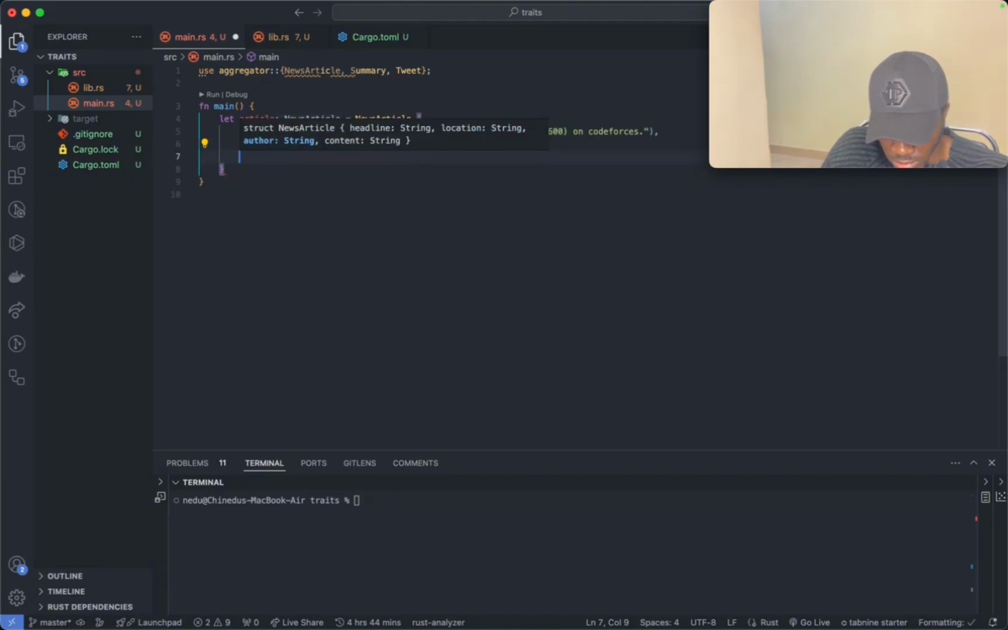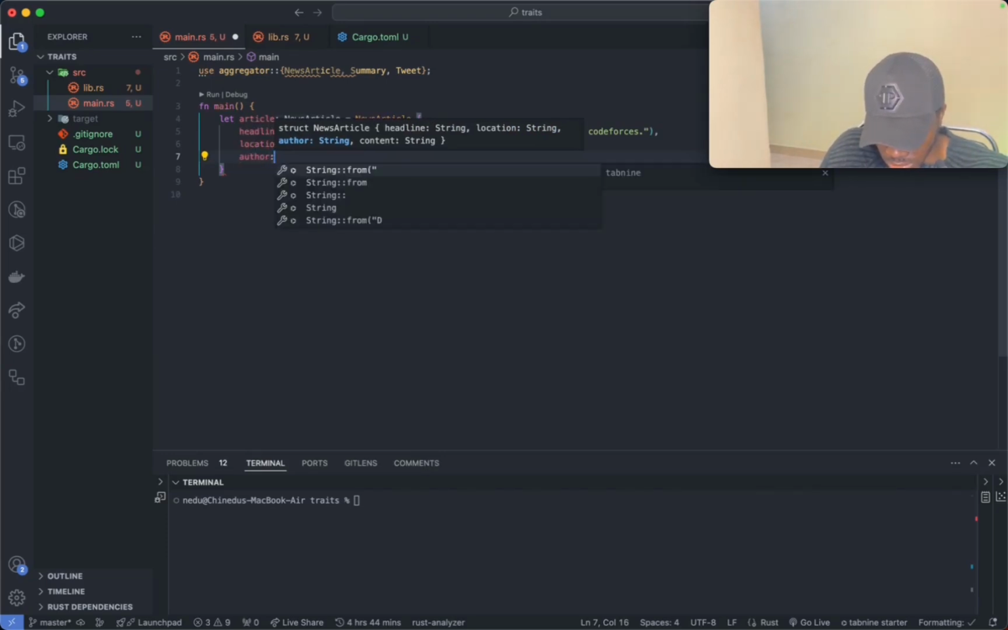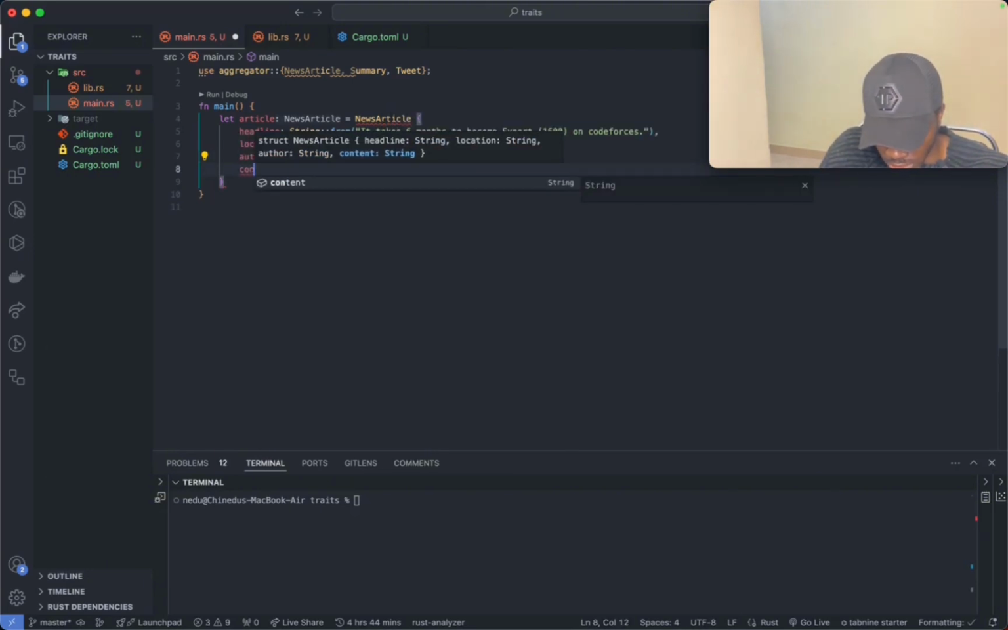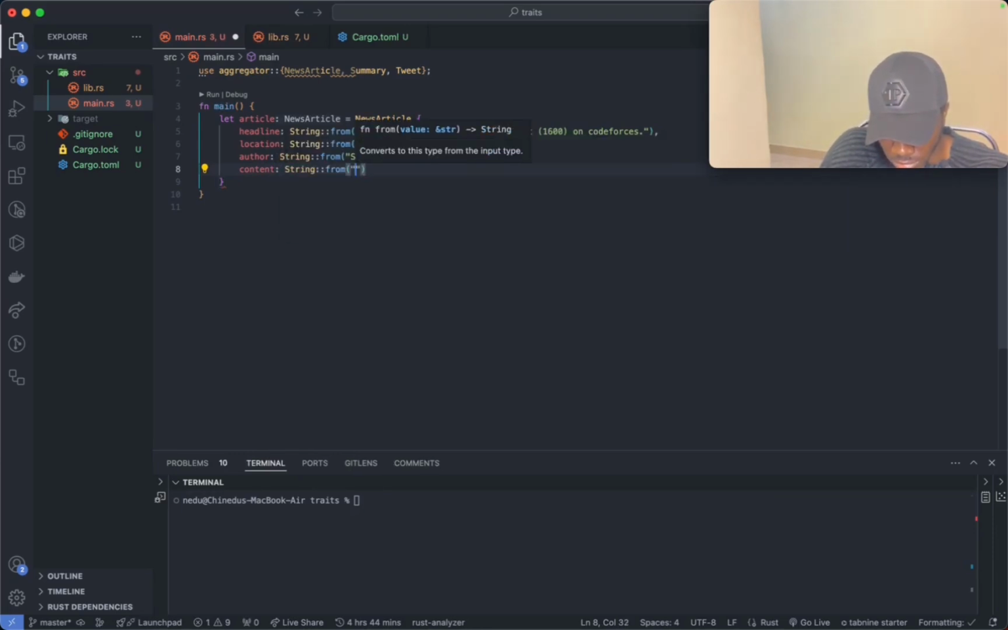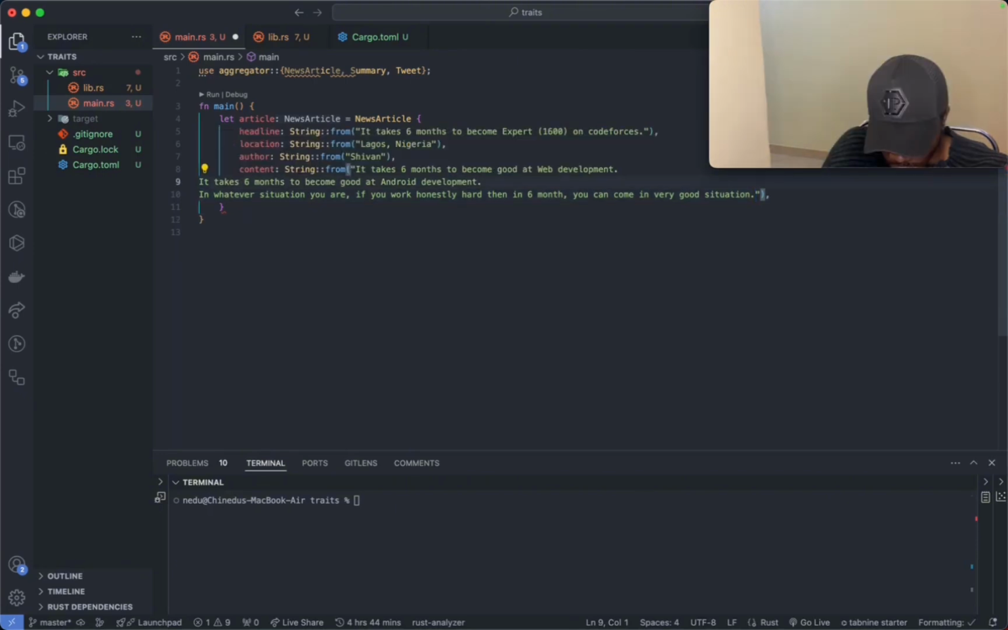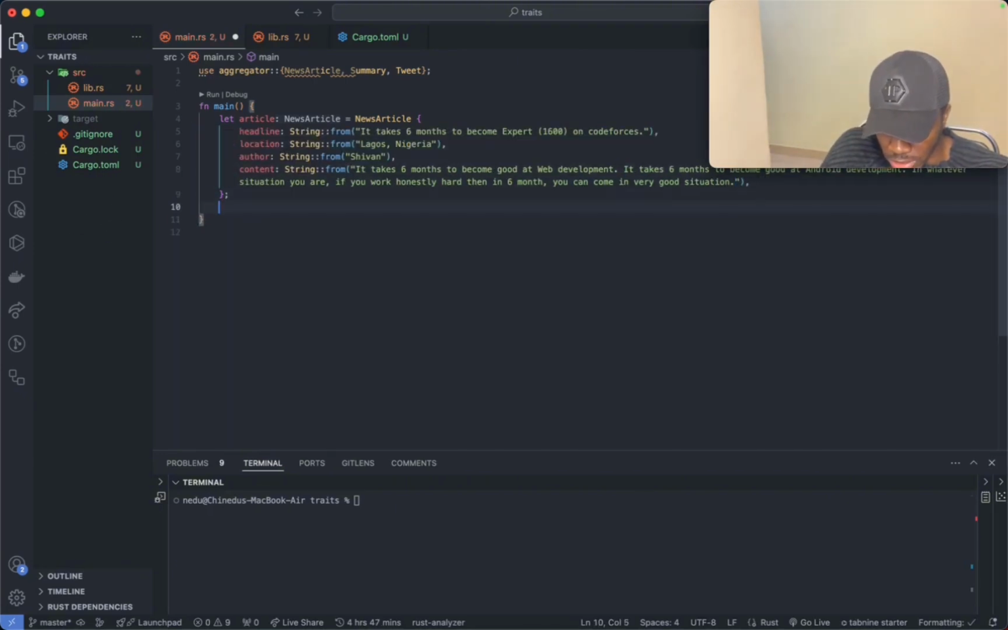Then the next one is going to be the author. In this case, I'm going to give it to Shivan. And then the content itself is going to be more from his tweets. So content. So that will be all for the news article.